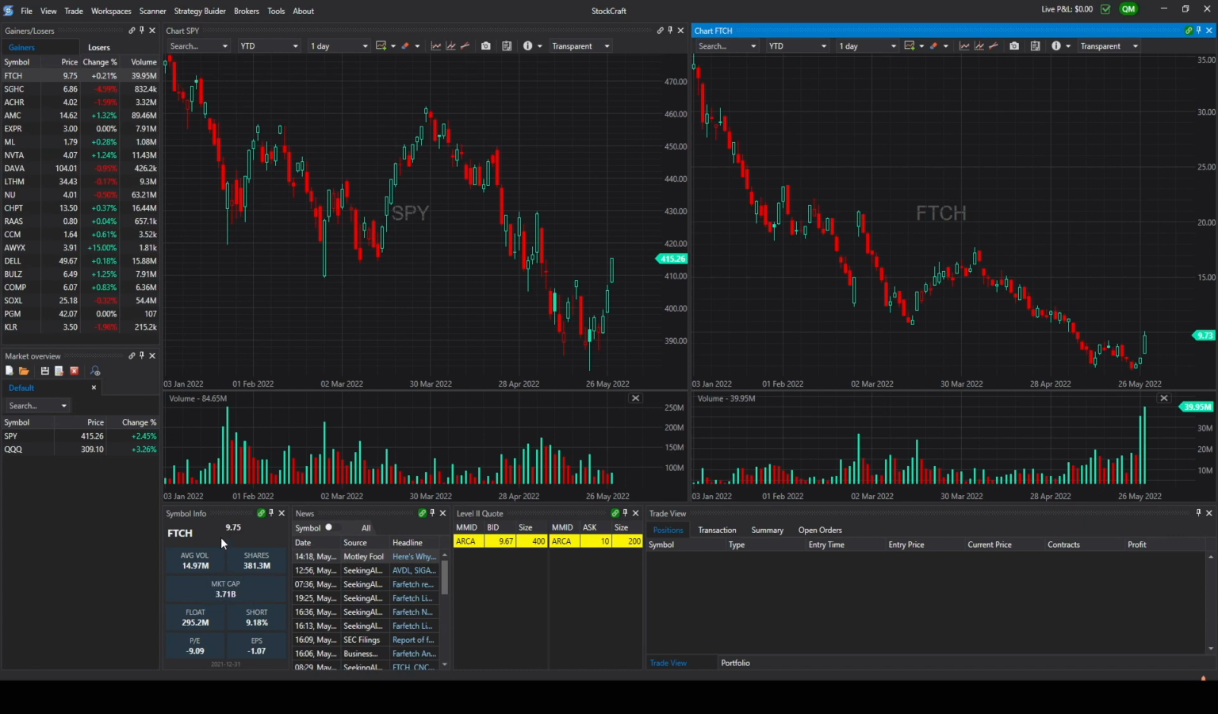This symbol info gives you a great at first glance impression of the stock, and that's critical for gaining an impression of the stock. And so I really appreciate this new feature.